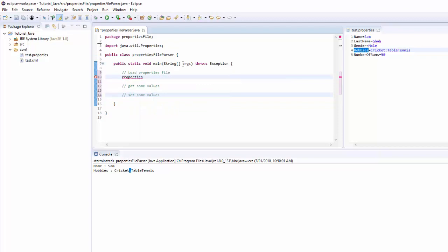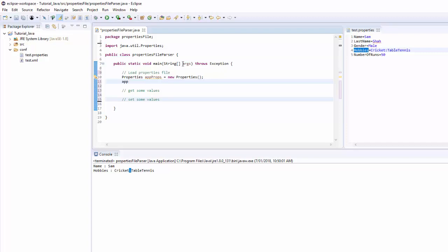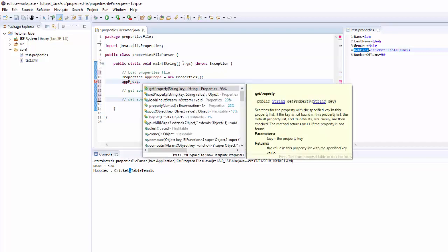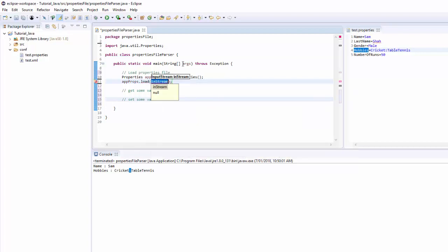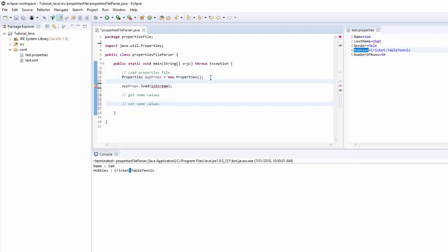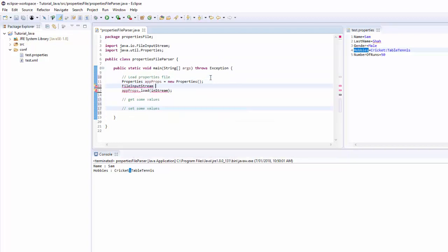I'm just going to call that props maybe. Once you use that, you can call the method properties.load. As you can see, it expects an input stream as an object. So I'm going to create a file input stream object and call it input stream. Then we have to pass the file name. So I'm going to create a path for my file.